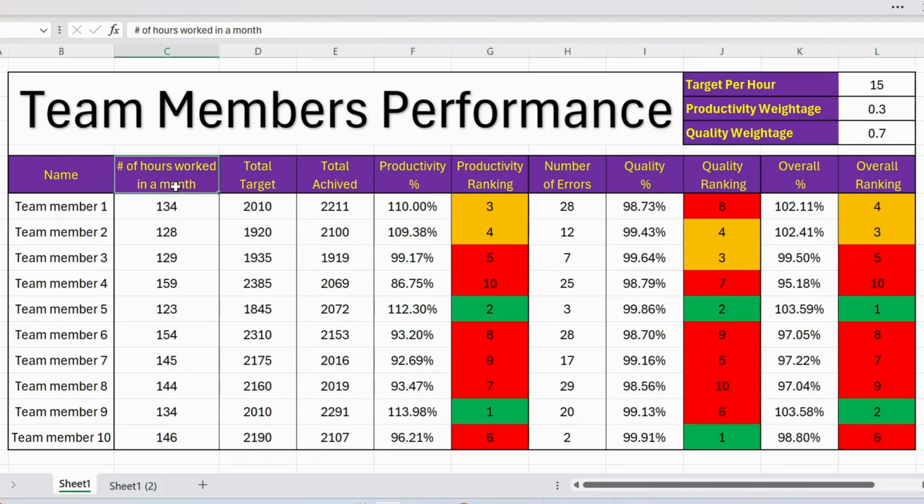Then for the team members' performance calculation, I have taken two activities. One is the productivity percentage, and the other one is the quality. You can also add a few more, like number of process improvement ideas, number of unplanned leaves, and compliance. Likewise, you can add a few more, but I have taken only two just for this demo.